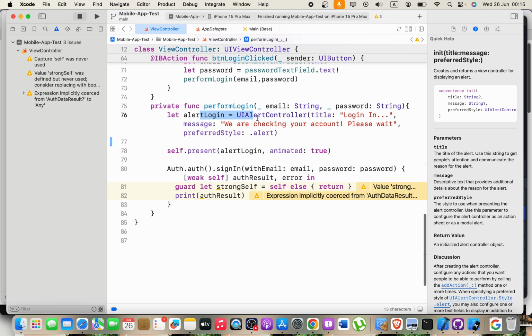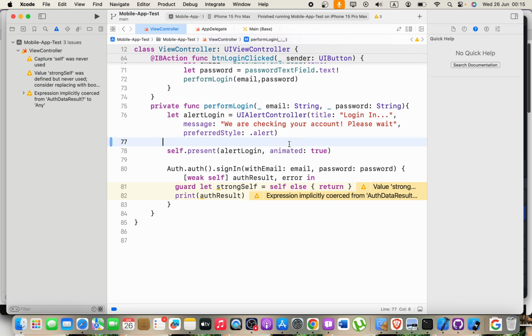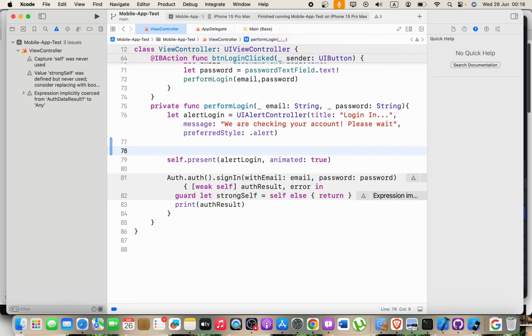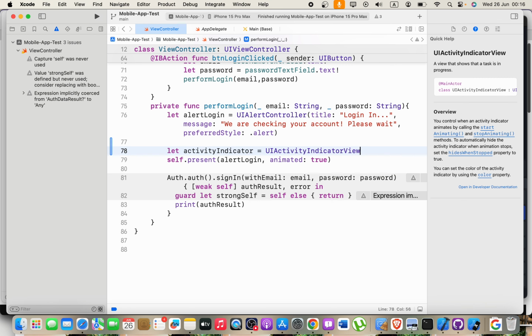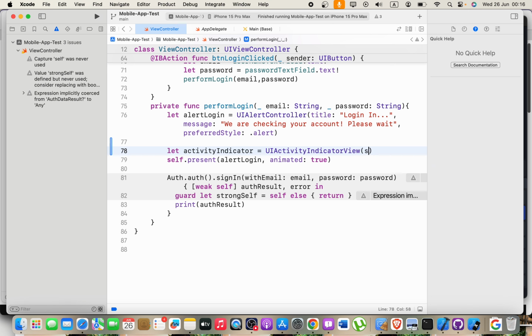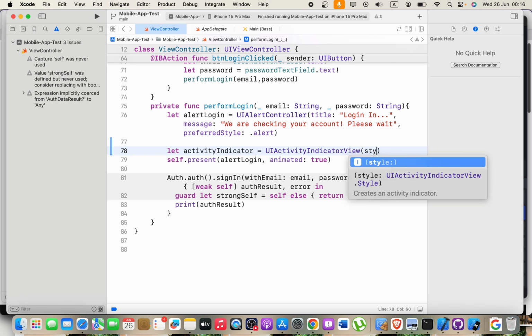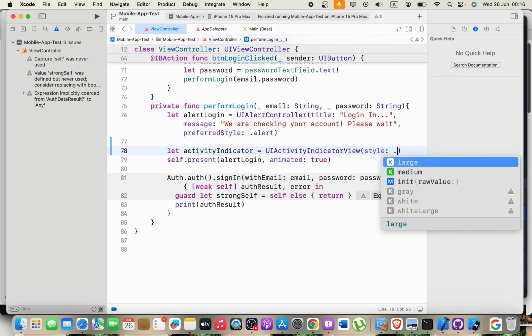Otherwise you can create a new one, UIAlertController, provide the title and message, style, and present it. Before you present the alert controller, you have to create a new activity indicator. We can say let activityIndicator equals UIActivityIndicatorView. Now in the parentheses we can pass in the style. So style, let's say medium.